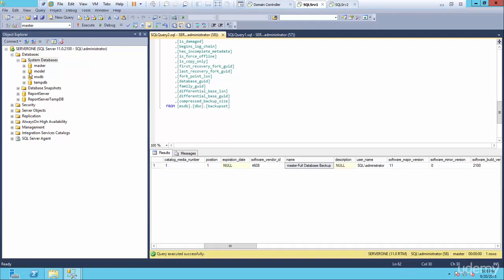So I think I'll leave it right here. I think that gives you a good idea of what the system databases are. As I mentioned always, I encourage you to read other resources also, but that should be sufficient to get you going on understanding system databases. And I'll leave it there, and I'll see you in the next video.